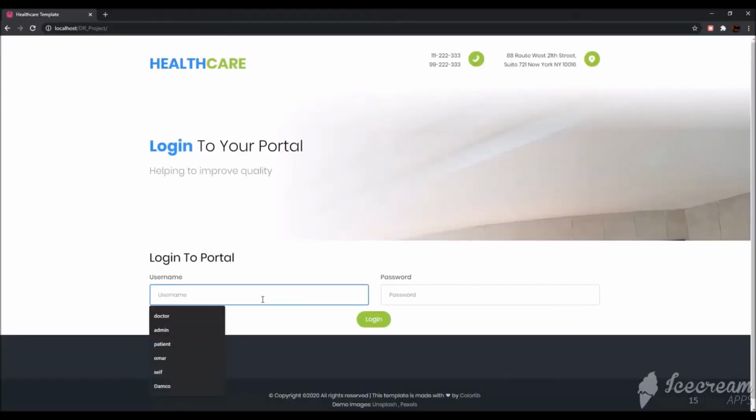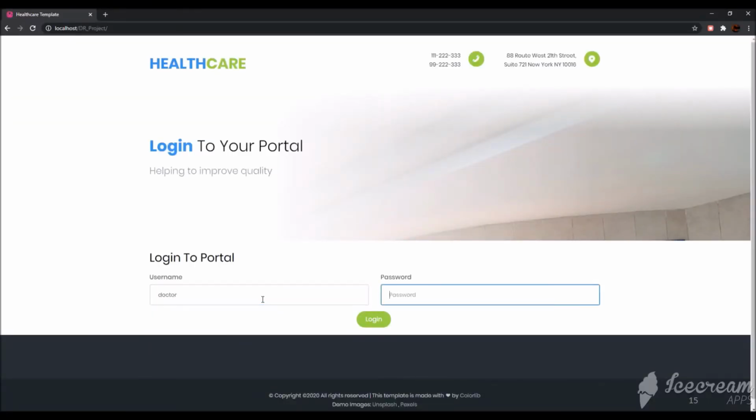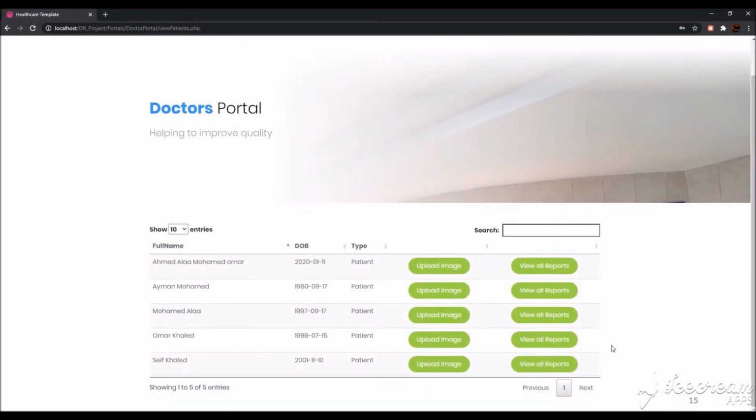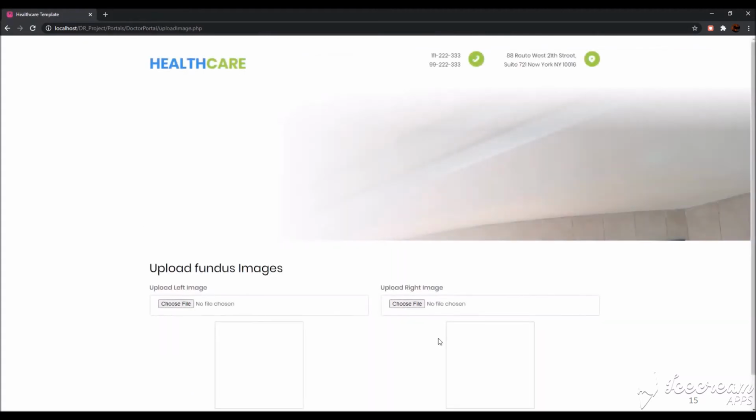Now we are going to preview our main demonstration and how the doctor interacts with our system. First of all, the doctor logs into the system using his specific username and password. Now he is directed to his home page. The doctor can mainly upload a fundus image or view the list of the previous reports for each patient.